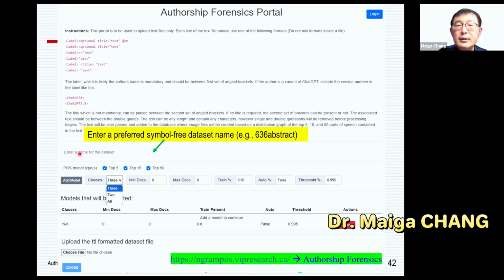You can enter your preferred data set name, and you can choose top 5, top 15, or top 50 you want to train. If you check all of them, then all of them will be trained in different models. And you can consider to train your model as a 3 class, 2 class, or all class. So right now, actually, our goal is all class.